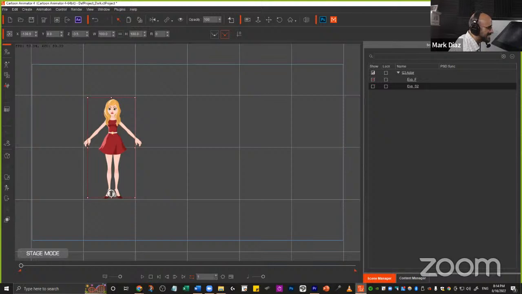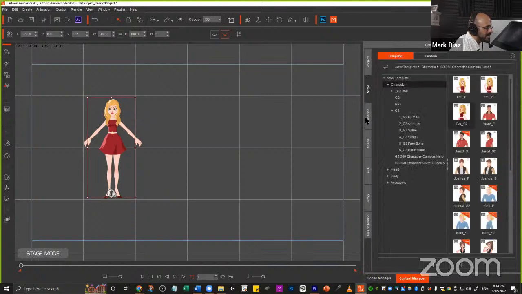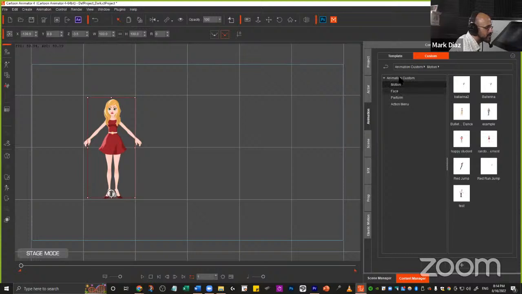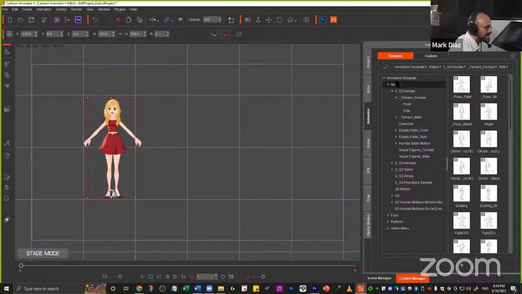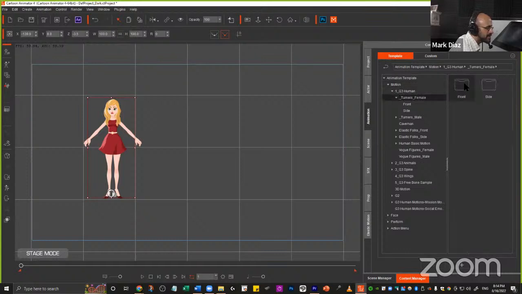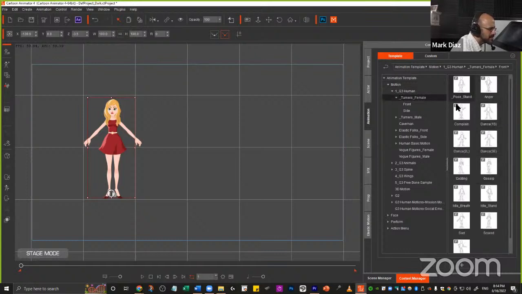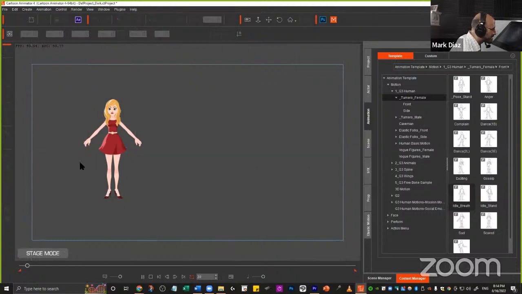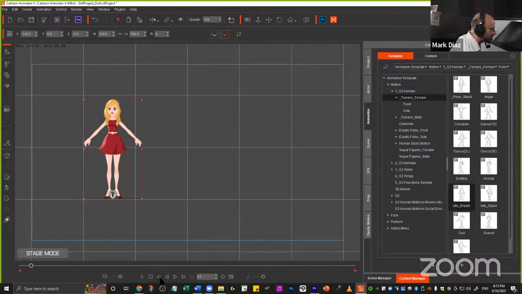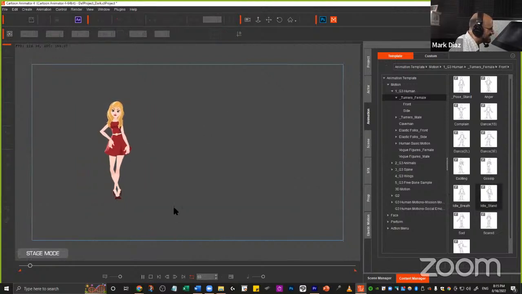And then all I do is focus first on this one. She's gonna be standing there. In the content manager, under animation, right now I'm on custom. Let me go to template, and then Turner's female front. Let's see, what can I have her do? Idle breath, just doing... no, I didn't like it. Idle stand, this one is more natural. Okay, so idle stand, right?